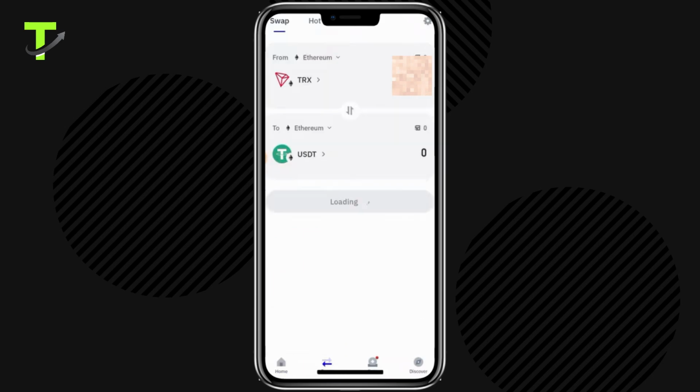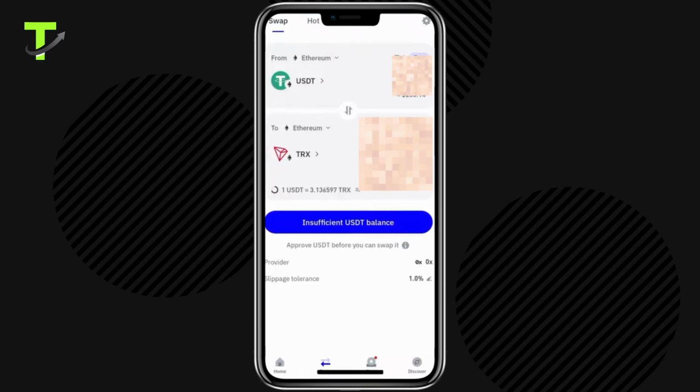In the From box, tap and search for USDT. Once you find it, select it. Then in the To box, select TRX. After that, enter the amount you want to convert and tap on the Swap option at the bottom of the screen. You will successfully convert USDT to TRX.